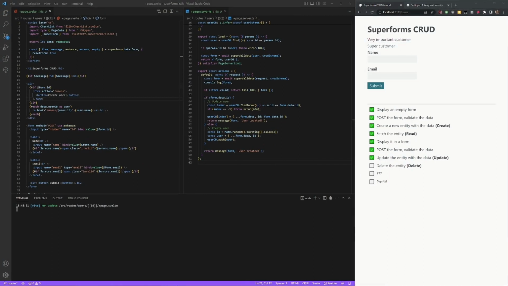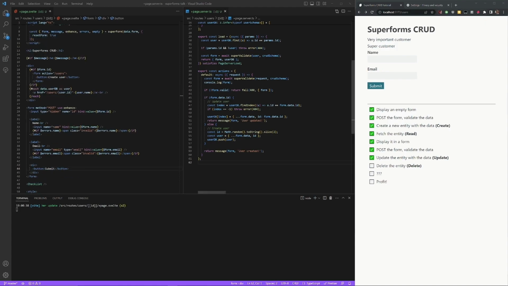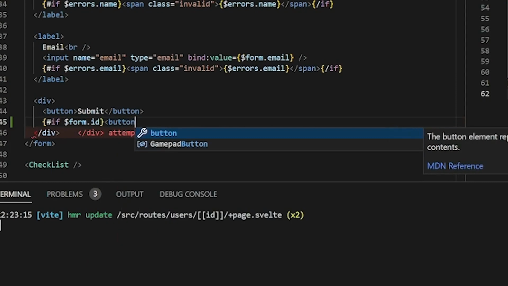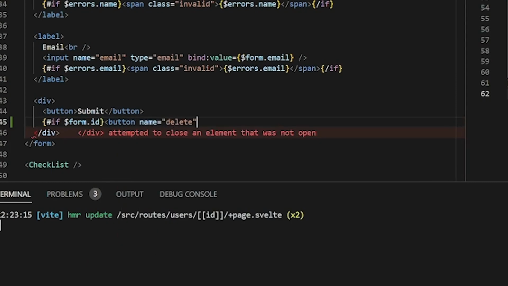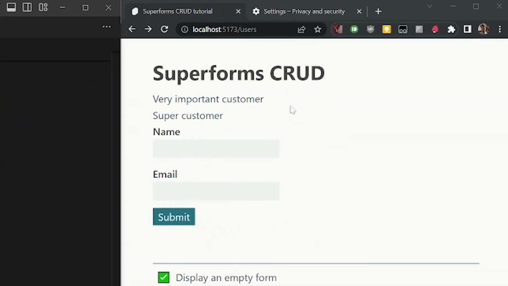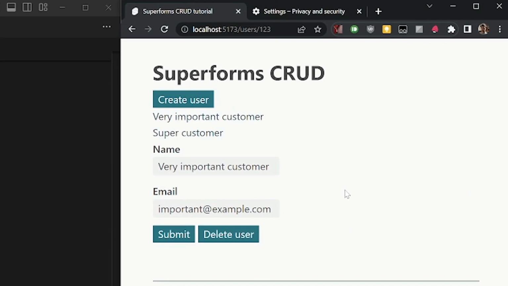And the button is also what we will use to delete the user. Since a button can have a value that will only be posted when that specific button is clicked, we can use that to determine whether a user should be deleted. Again, we'll use form ID to check if it should be displayed. Let's also style this button.